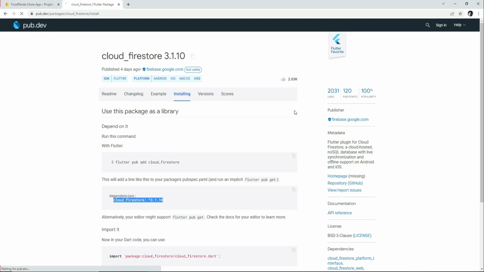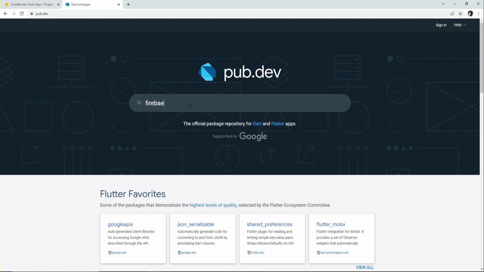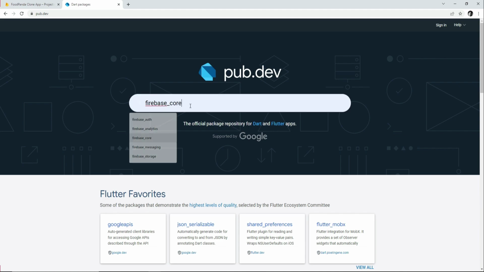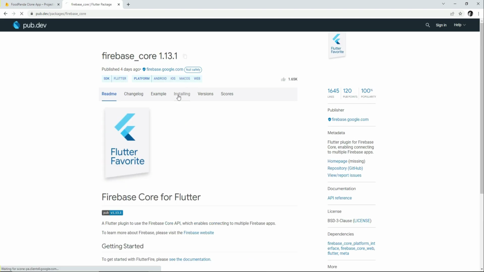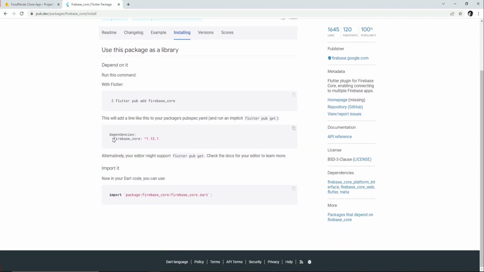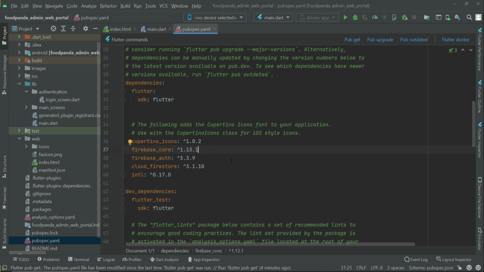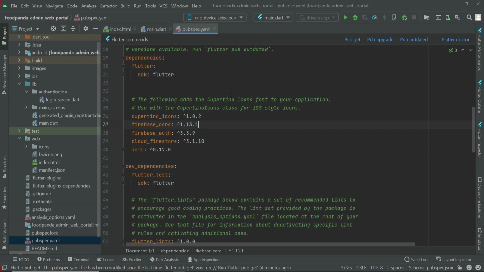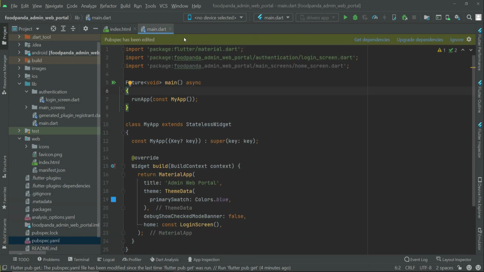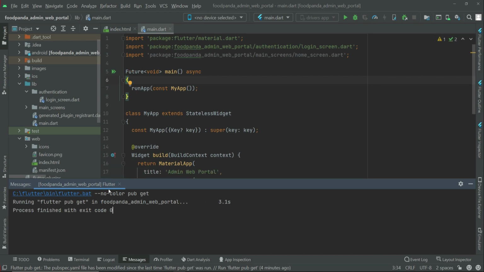Then finally the last one, which we must use in order to initialize Firebase in our web project, is basically Firebase core. Firebase core with null safety. Click on installing, and you have to simply copy this dependency, and then inside our project above the Firebase auth we can simply paste it here. Click pub get. So it has been added successfully. Now let's go to the main.dart. If you see this as a suggestion, then simply click on get dependencies. So it has been added successfully.